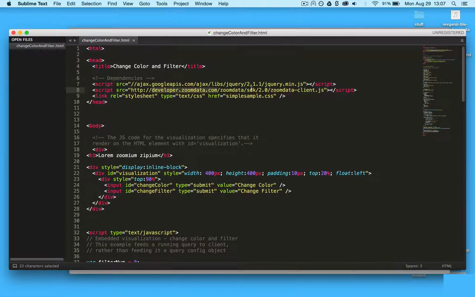/zoomdata/sdk/2.0/zoomdata-client.js. This client provides everything you need to use Zoomdata data or Zoomdata visualizations in your own web application. I've also linked a simple style sheet and jQuery. Now here you have the main body of the HTML page.